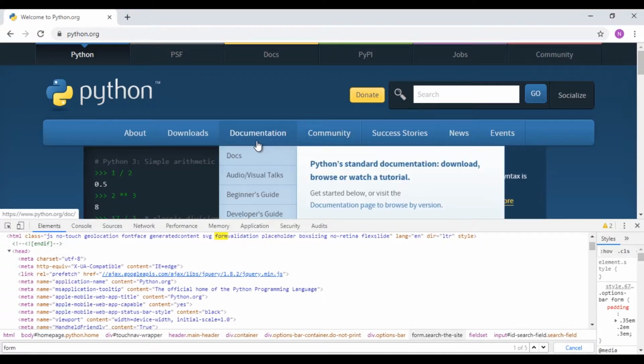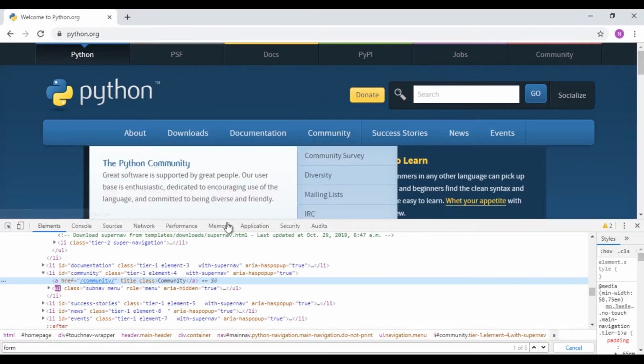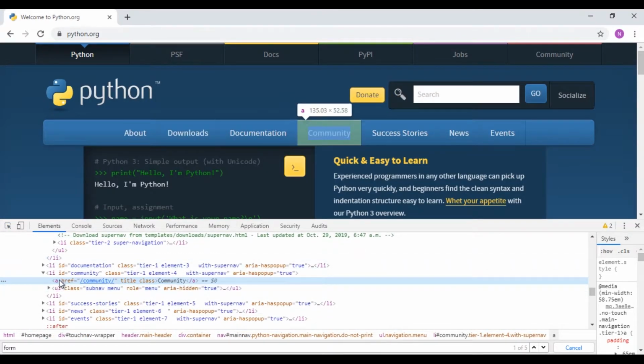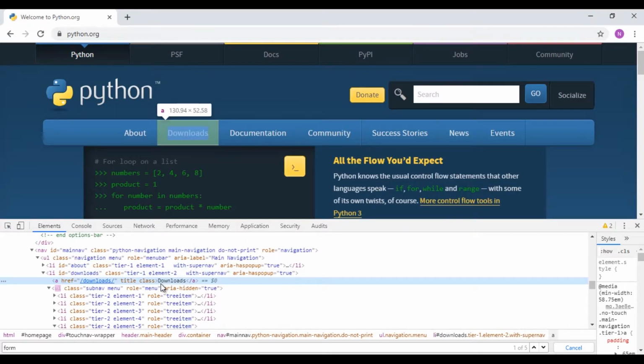For example, in community, let's select this one. This is the anchor tag and here is the community text. This is associated to this link. Likewise, download is a text which is associated to this link.